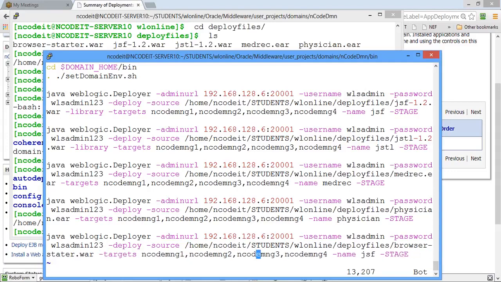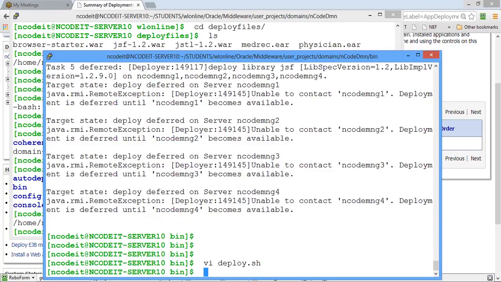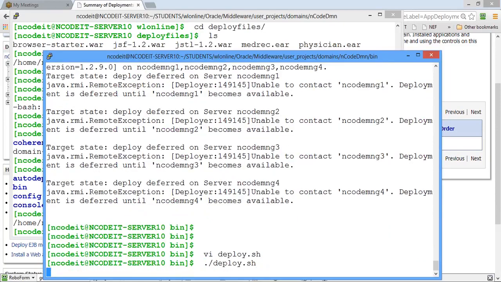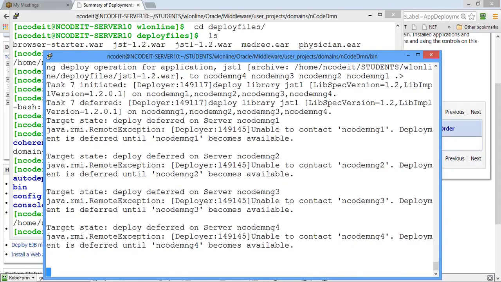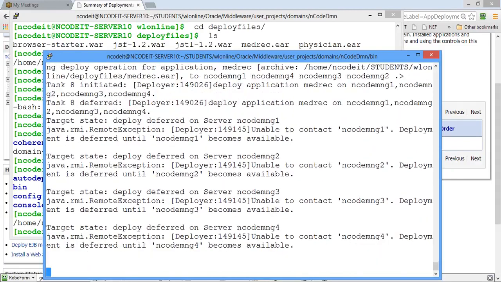Targets name is browser starter. That's it. The rest of the parameters will remain same. So save it, close it. You're ready to run it. The first application will fail because it already existed.